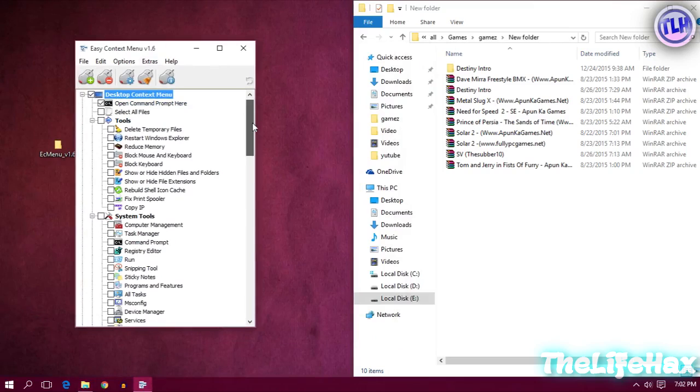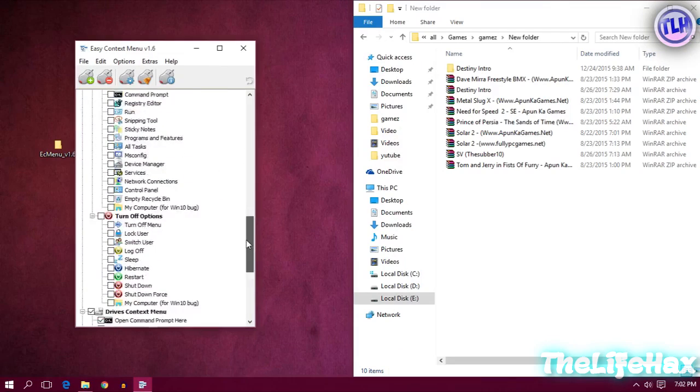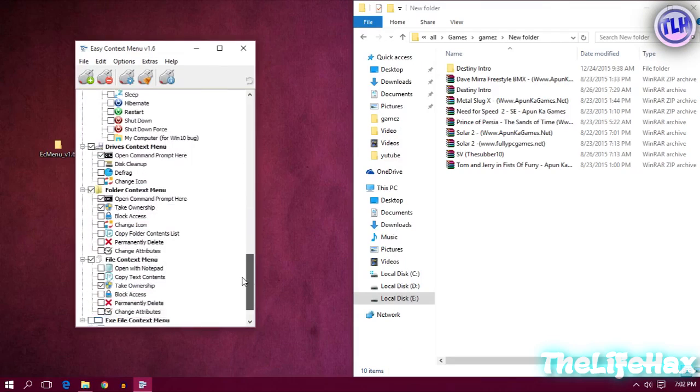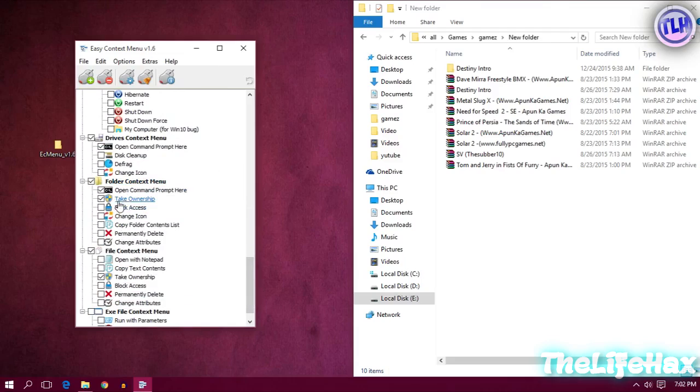So this is how it looks. You gotta navigate right now to the folder context menu, which will be right over here. I have already checked the ownership, so you need to check it right here. Yours should be like that. Just click over here. It should have a tick mark right over here for take ownership. After that, you click on apply changes, and it will make some sound for you.